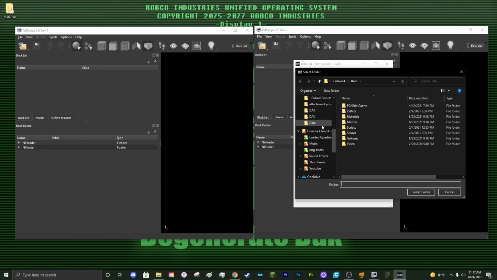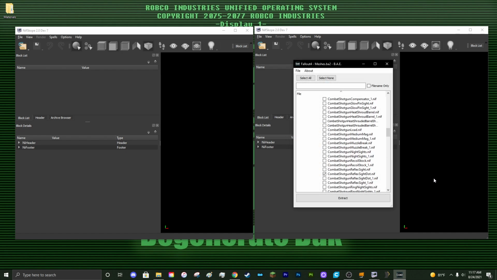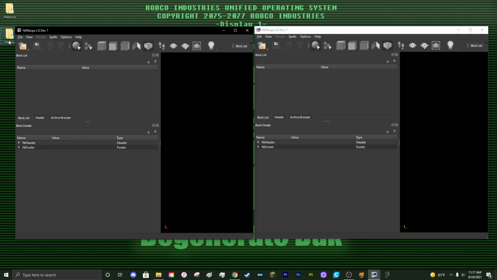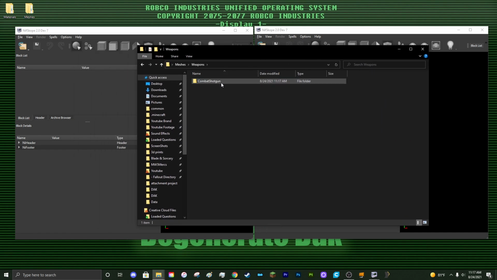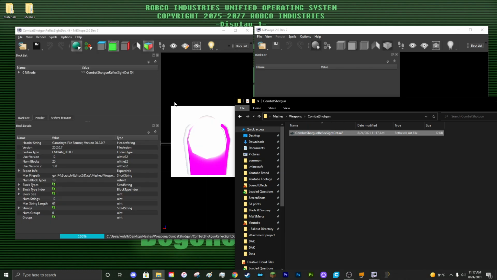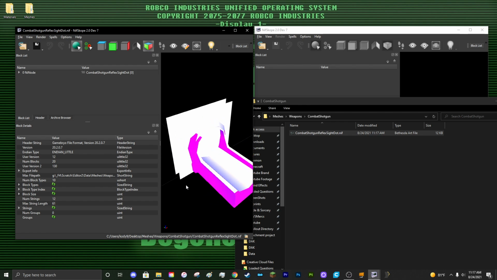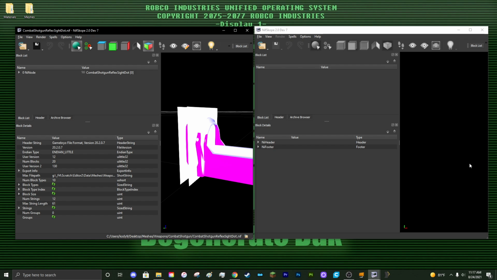We'll extract it to the desktop one more time, which should give us a new meshes folder right next to our materials folder. Give that 1 second and it's done. So here we have our meshes folder. We're going to open up that mesh. You see we have a reflex sight NIF, and we're going to plop it into this one on the left here. And there is the reflex sight that's already in Fallout 4. Now we need to grab the NIF that we made earlier in Outfit Studio.